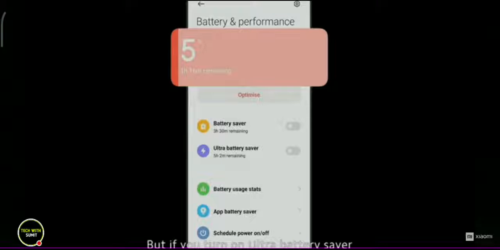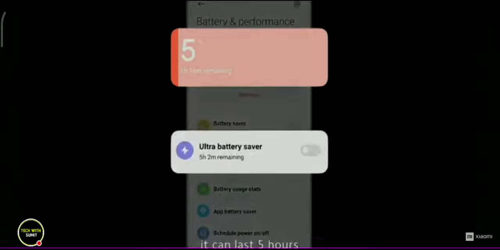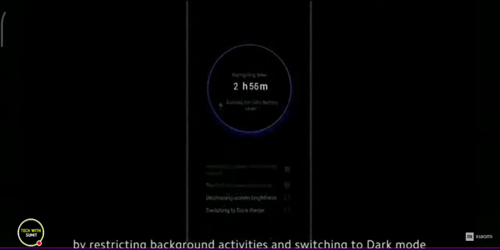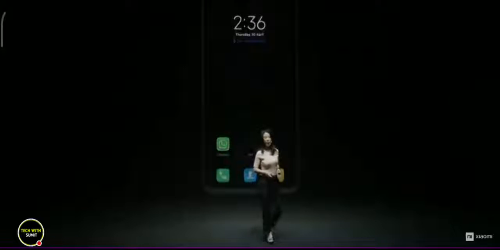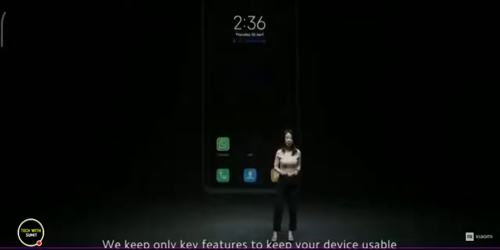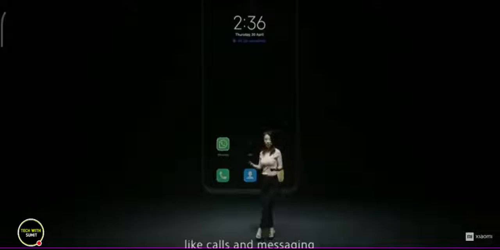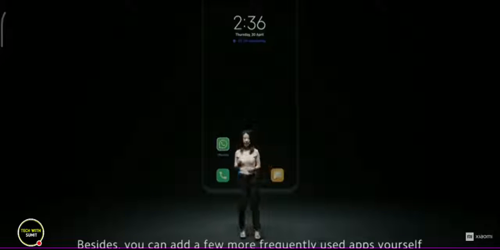But if you turn on the ultra battery saver, it can last 5 hours by restricting background activities and switching to dark mode. We keep only key features to keep it usable, like calls and messenger. Besides, you can add a few more apps yourself.